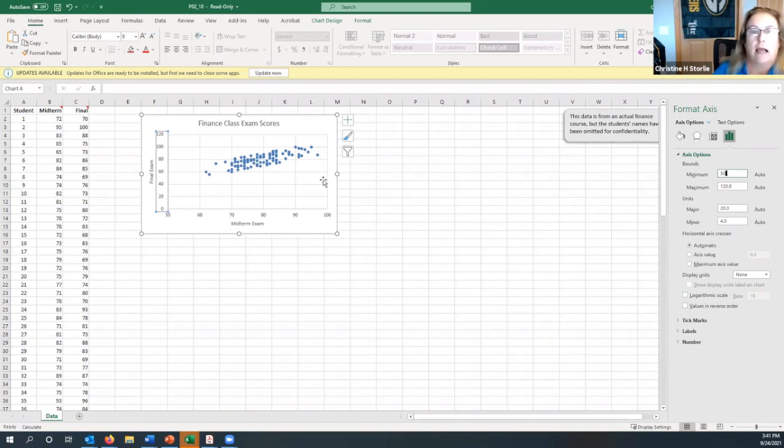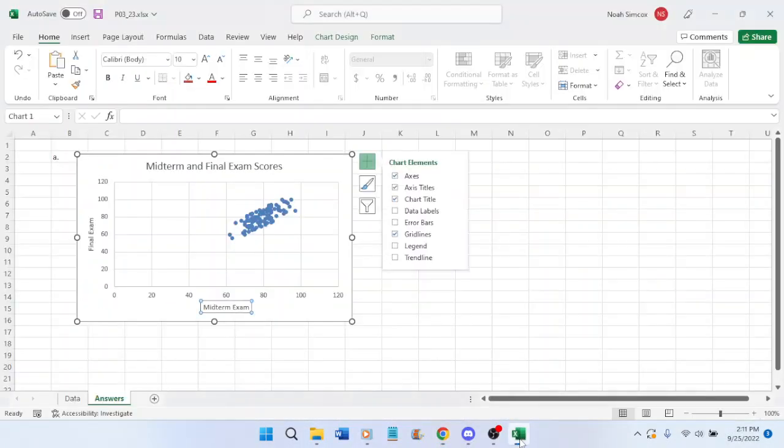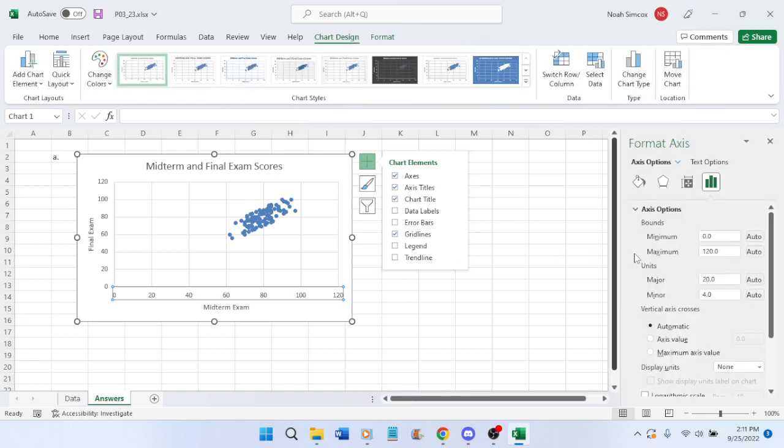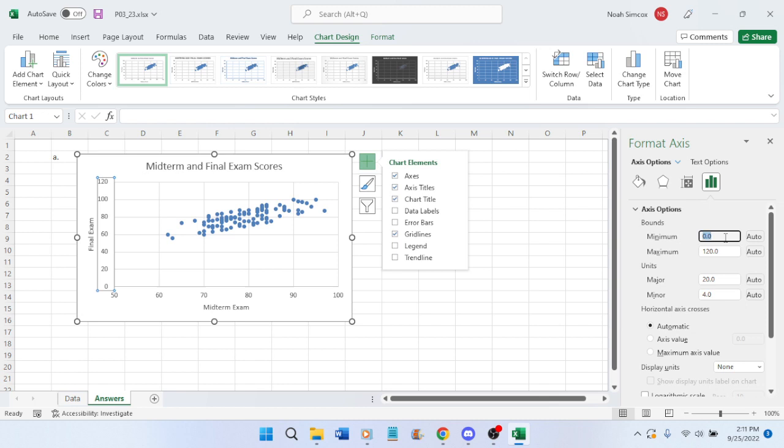And then the last thing we need to do is to add a trend line. That was funny. Minimum 50. And then 50. Wait a minute.